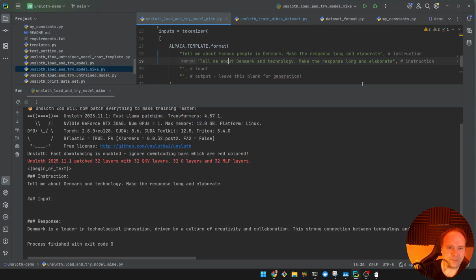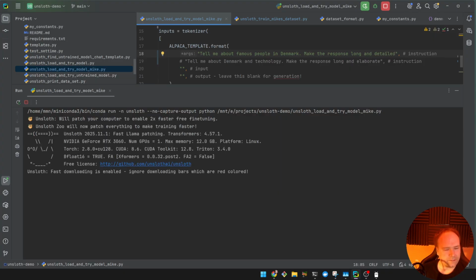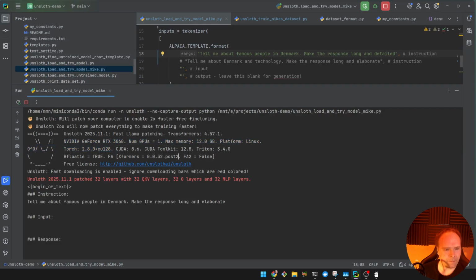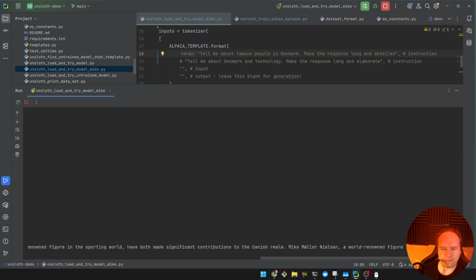Let us try another prompt right here. It says, tell me about famous people in Denmark. Make the response long and elaborate. Let's try that. Now it's running, so let us see what happens. Unsloth is really amazing, and it will also tell you which CUDA version and Torch version and which GPU you're using. Let's see what streams out now. Yes, I can see my name a lot of times now. I'm so happy.